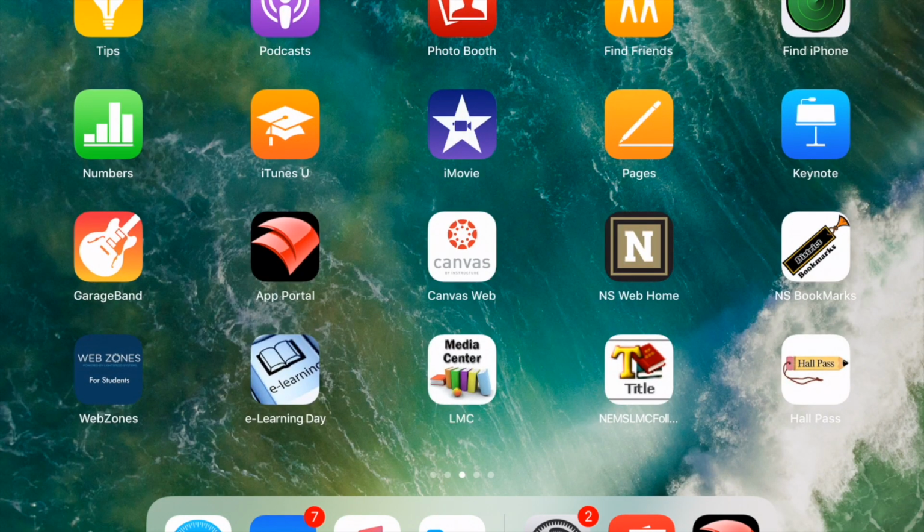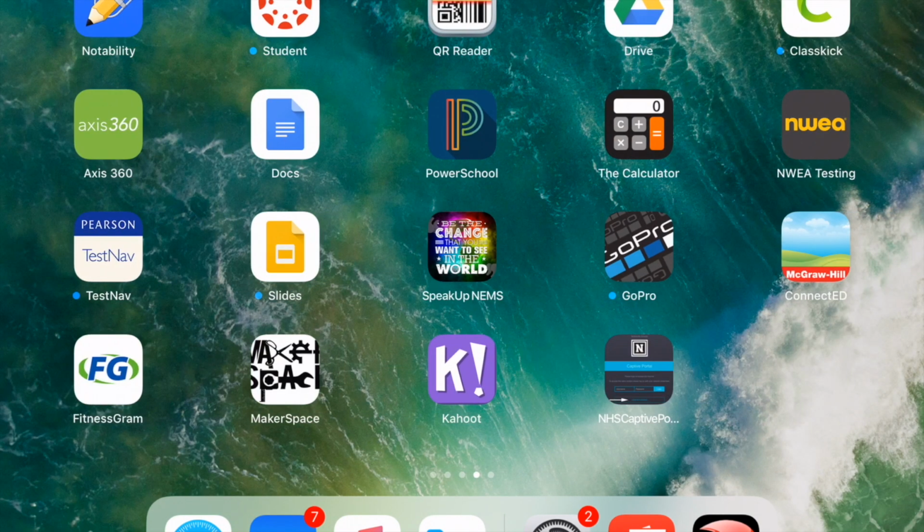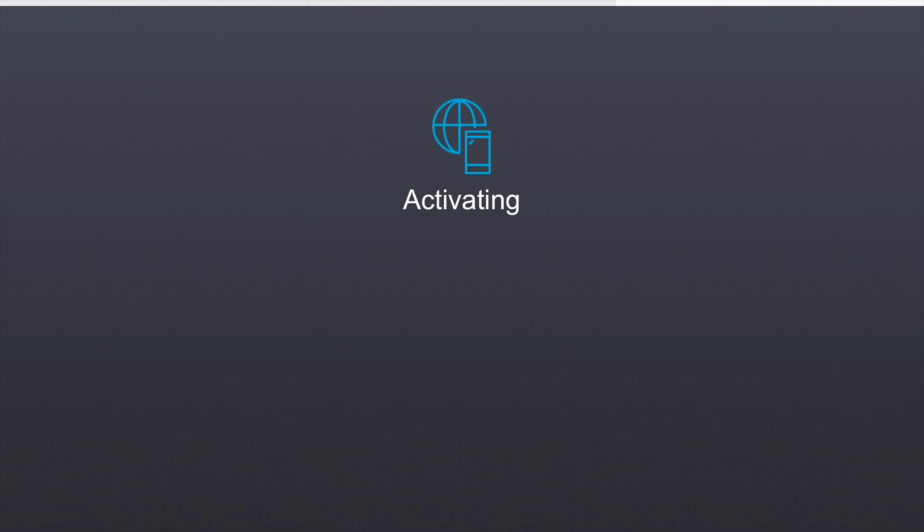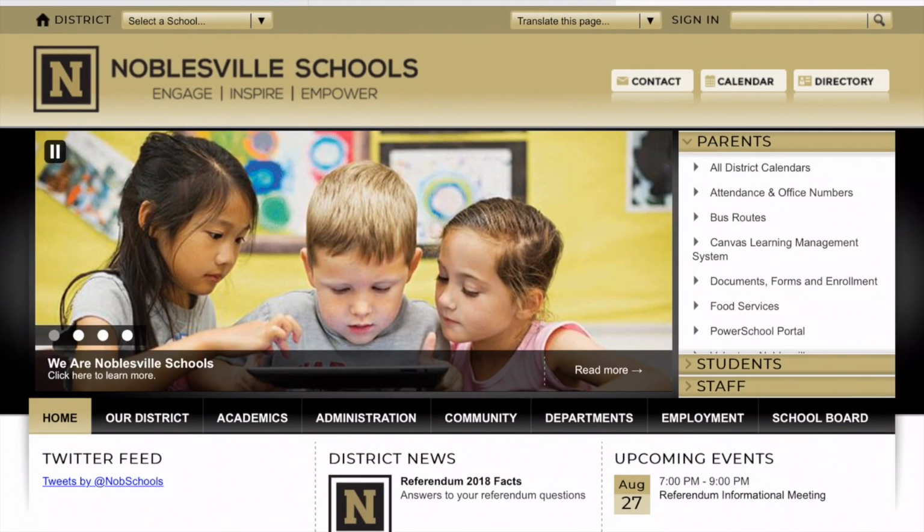Number 6, on your home screen, open the Captive Portal web clip. On the Captive Portal, select Log In with Google. Once this is selected, you should see that screen.